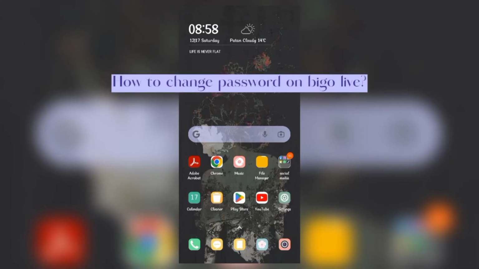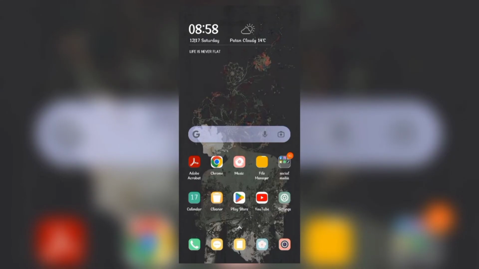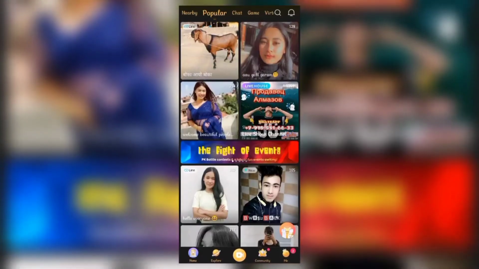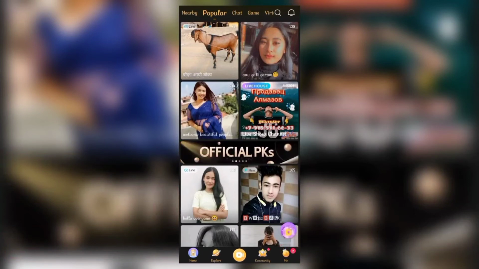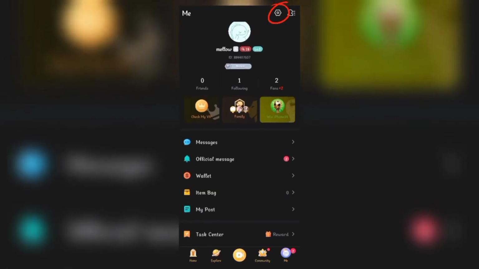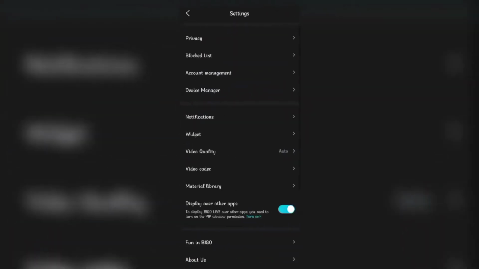How to change the password of your Bigo Live account. So let's get started. Firstly, open up your Bigo Live app. Once the main tab has opened, click on the Me icon at the bottom right corner. In this tab, you will find a gear icon in the top right corner. Click on it. Here you'll find account management as the third option.